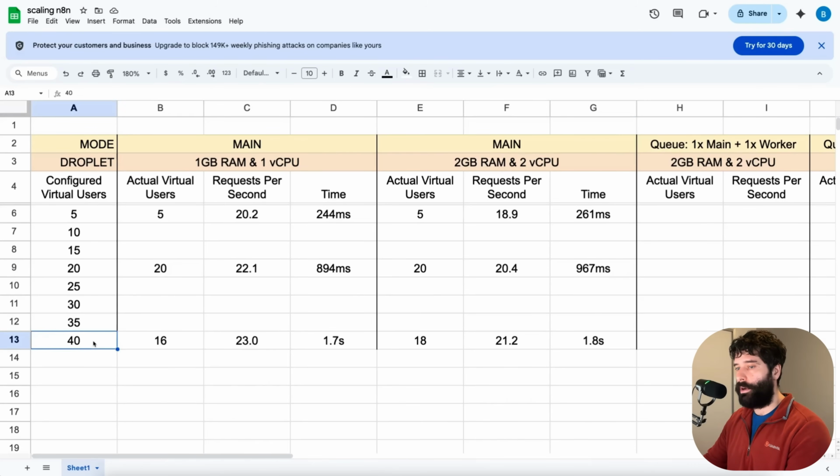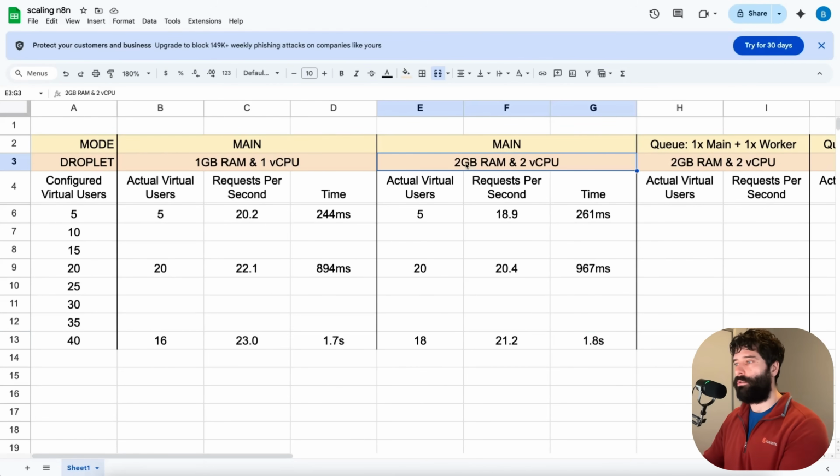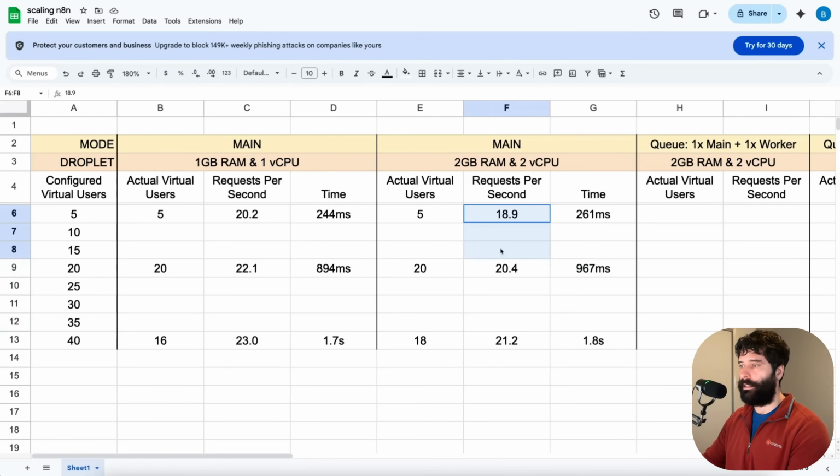And then finally, at 40 configured users, we had 16 actuals. We had 18 here. At 23 requests, we had 21 requests. And again, everything is a negligible difference, within about 10 to 15% difference. So the initial assumption we made at the start of the video, where we're like, okay, if we double the server size, we should see some kind of increase in the amount of requests per second that we can handle here, but we don't.